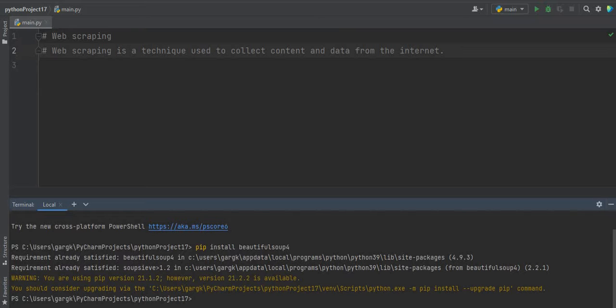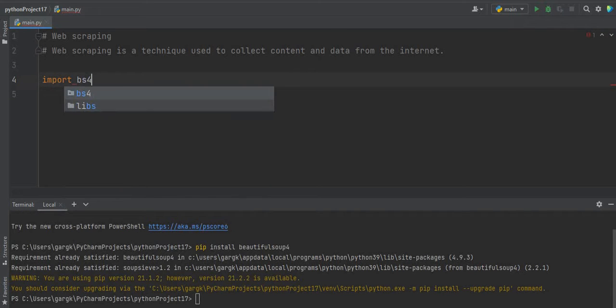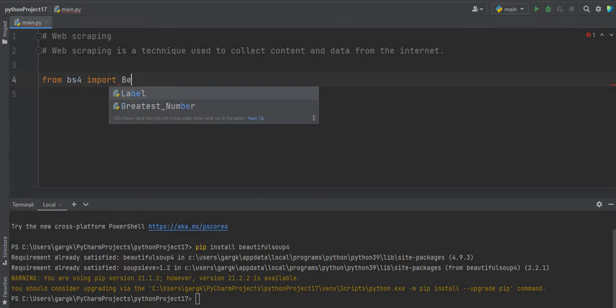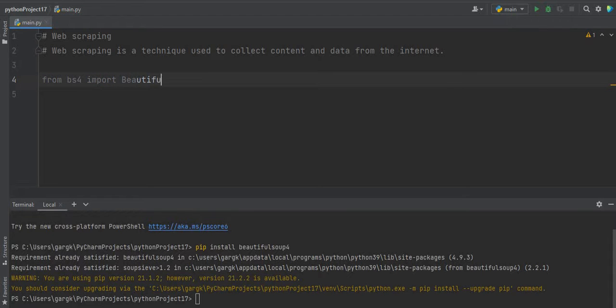So let's import it first. Import bs4. bs4 is short form of Beautifulsoup 4. But instead of writing like this, I can write from bs4 import BeautifulSoup, because I only need the BeautifulSoup class of bs4.